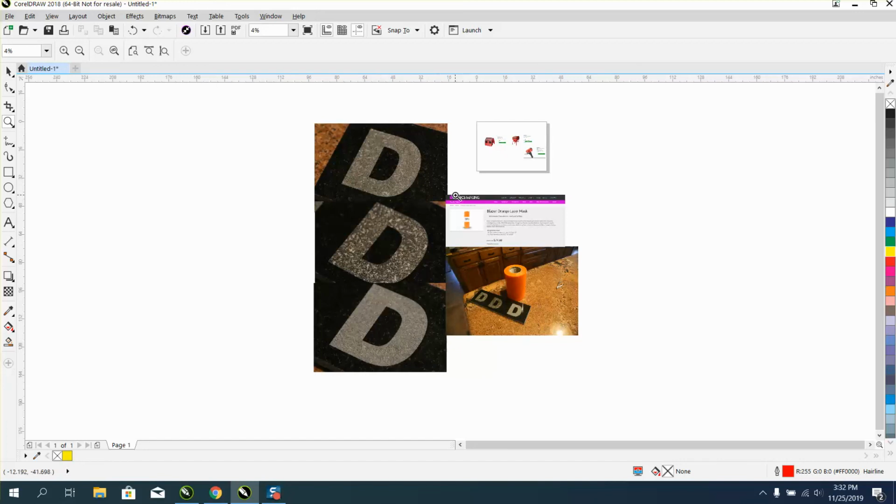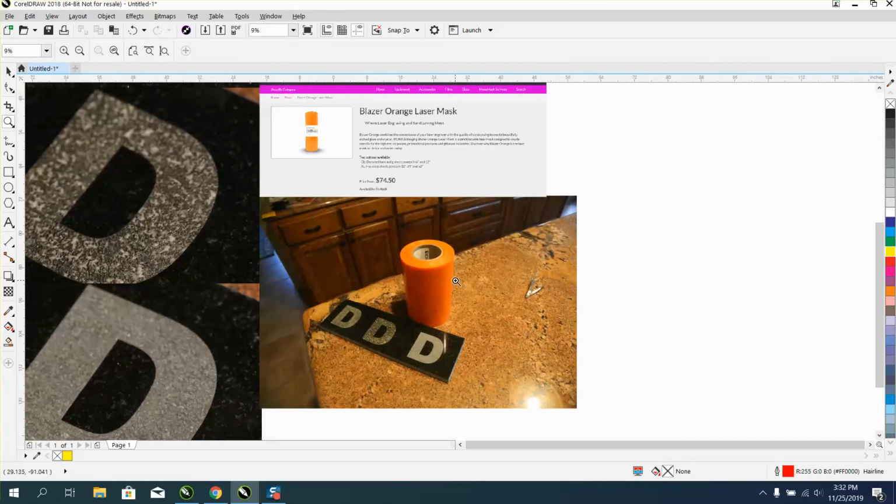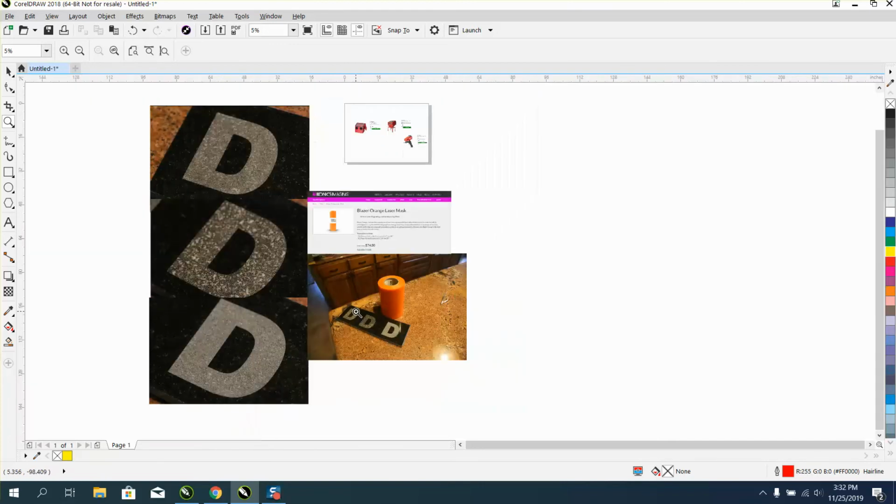So I'm not suggesting you get some of this tape, but it does work. It stays on. Basically, what it does is sandblasting particles just bounce off of it. And then it's really easy to just peel off. I mean, you could peel it off with your thumbnail. There's no problem with it.